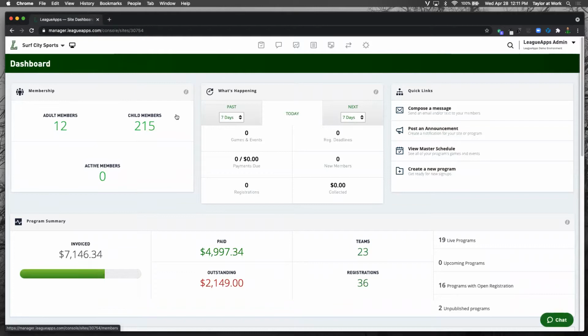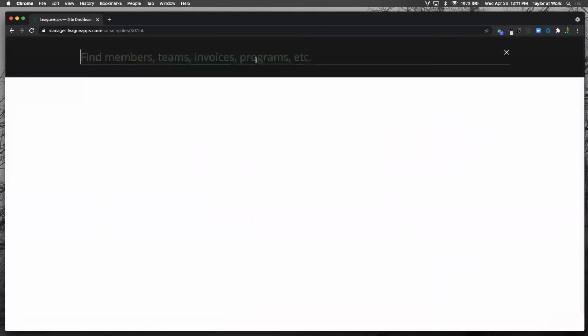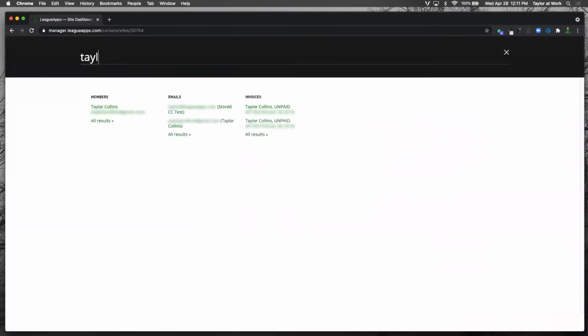I think that's a question we get in support fairly often: how do I even go find this invoice? And there's a lot of different ways to go find an invoice in LeagueApps. I'm going to show you 3 of the quickest ones, and there are other ways. First one here is I can click this magnifying glass in the top right and just search for somebody's name. Like I could search for my name.